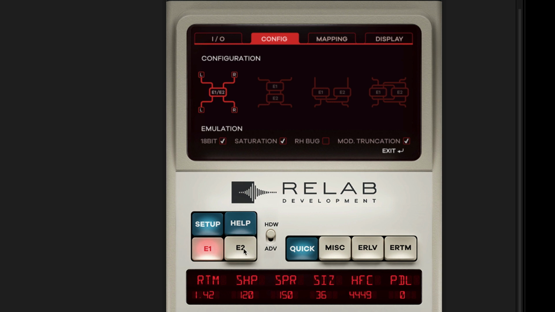And we've got 3 other routing configurations. We've got what we call cascade mode, and this is where one engine is daisy chained into another. More specifically, the input to the plugin goes into the input of engine 1, and the output of engine 1 is sent directly to the input of engine 2, and the output of engine 2 is what then goes to your next plugin in your chain. So this is like daisy chaining one plugin after the other.